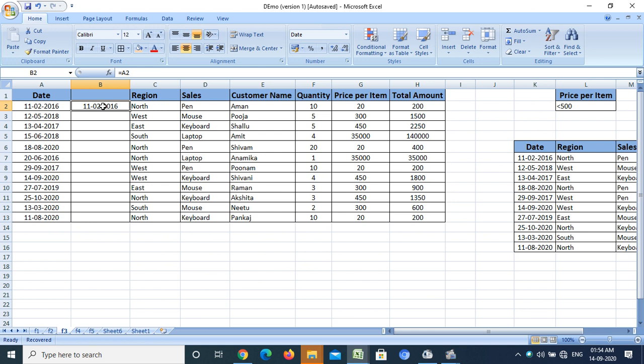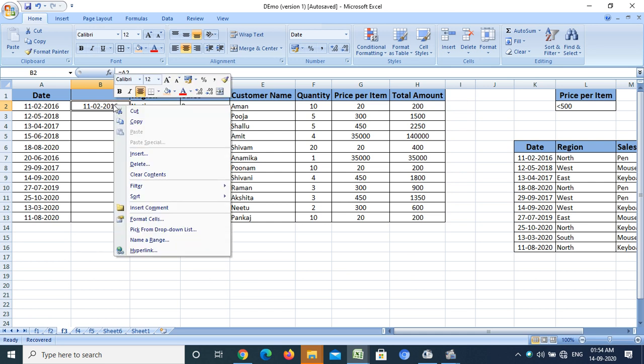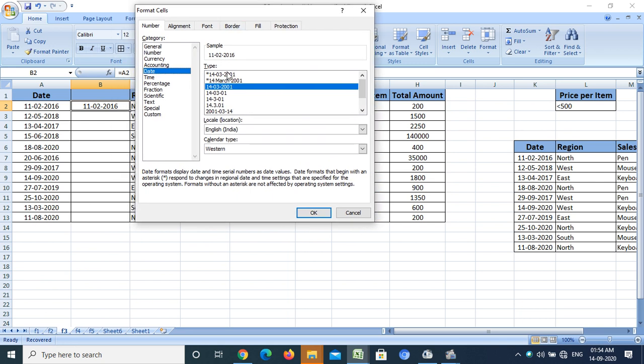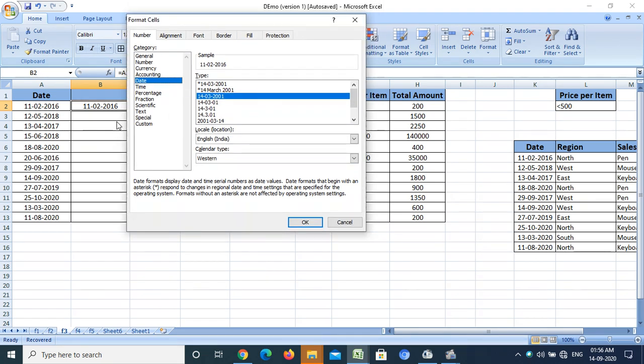For that, I need to change the format of this cell. So I have to just right click here. From this pop-up menu, I have to select format cell option. Now see, from the date option, I need to select the format of days of the week, but I do not get any format of that type. So I need to create my own custom date. For that I have to select this custom option.